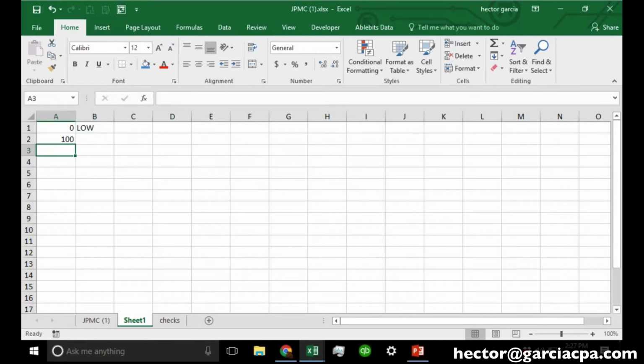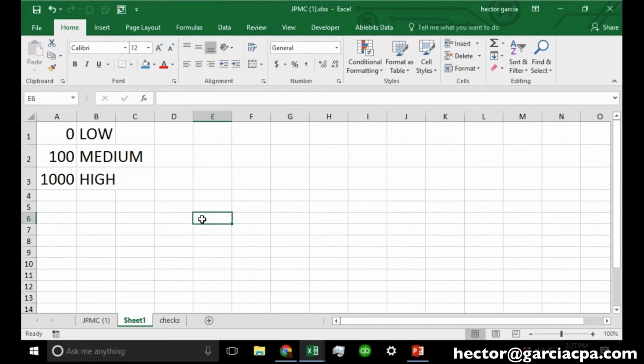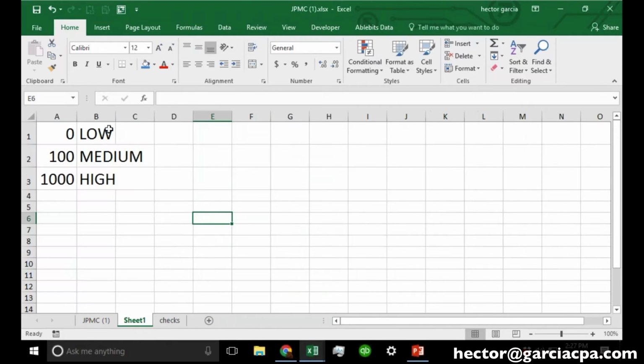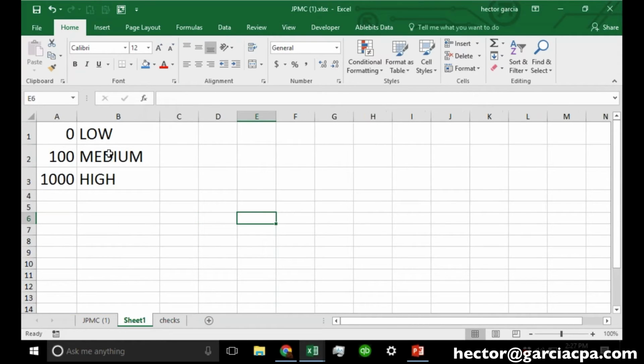From 100 to 1,000, we're going to call this medium value, and this is going to have a lot of value once we do our pivot table. And then from 1,000 plus, we're going to call it high. Basically, I'm going to use this tiny little chart to tell this spreadsheet, hey, look up this value on this table. If it's between 0 to 100, put low. If it's 100 to 1,000, put medium. If it's 1,000 plus, put high.